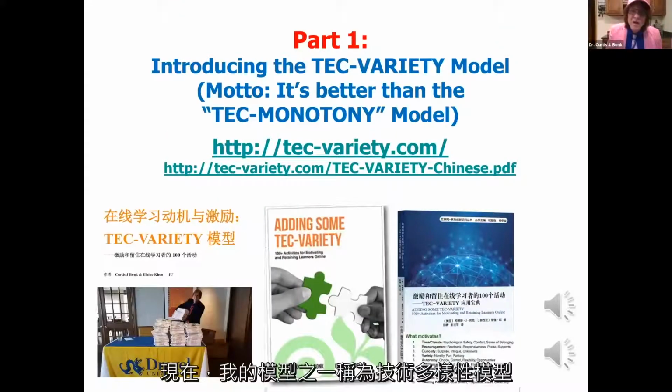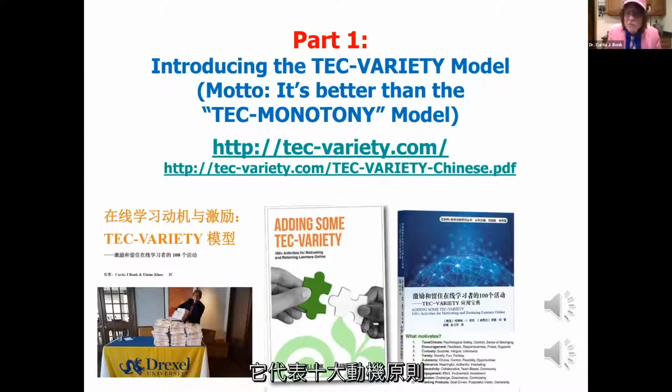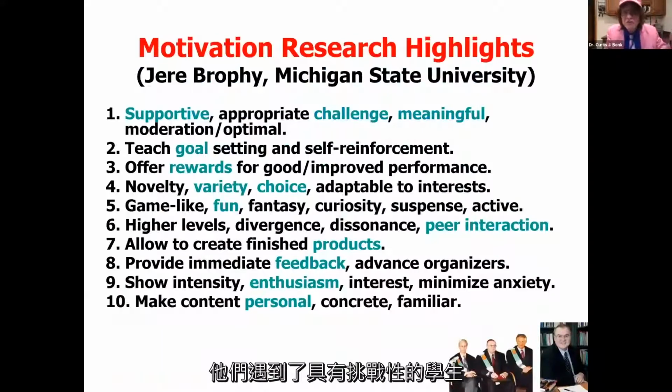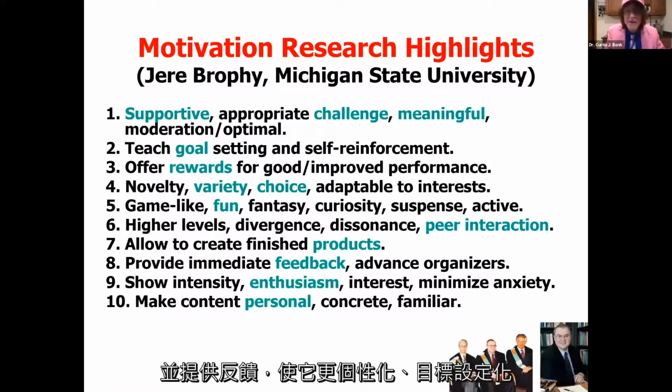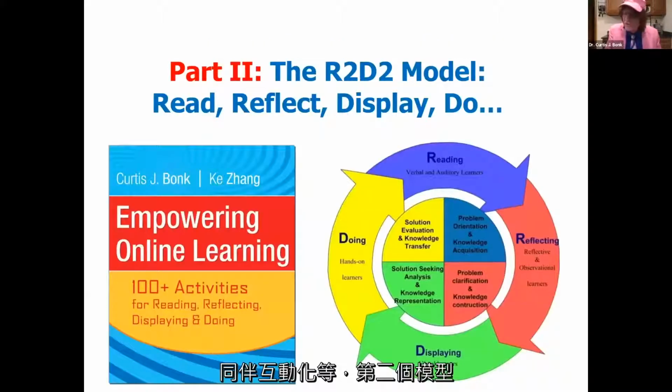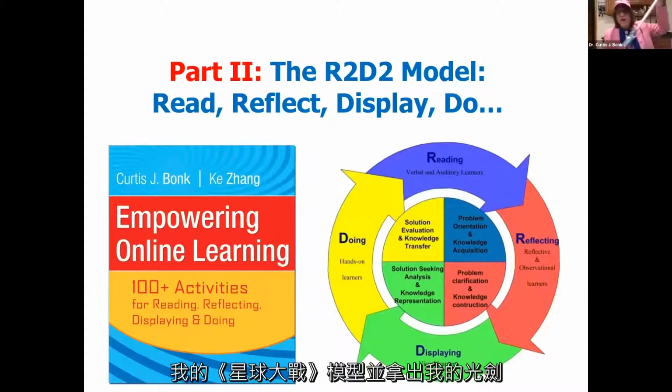Now, one of my models is called the TECH VARIETY model. It stands for 10 principles of motivation: tone, encouragement, curiosity, variety, autonomy, and so forth. They get at challenging students and giving feedback and making it more personal, goal setting, and peer interaction, and so forth. I have a second model, my R2D2 model, my Star Wars model.